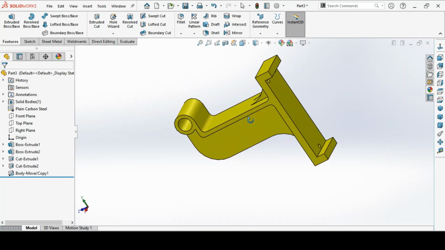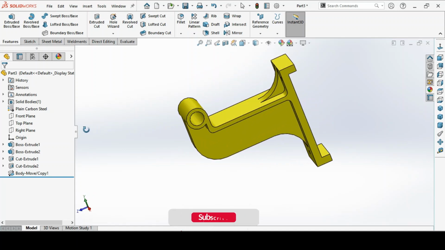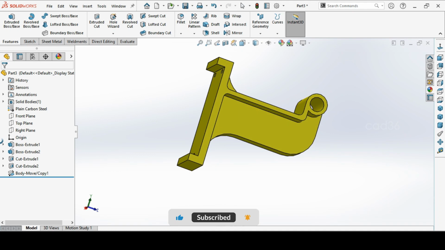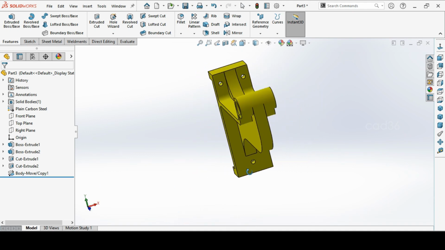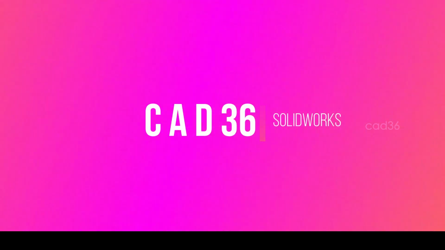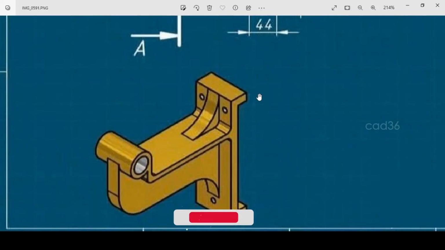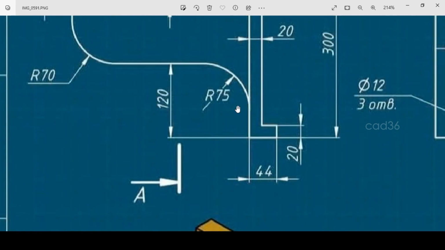How to make this clamp drawing. Welcome to CAD 36. First we make this part, this bracket, then this hole, then third one is this web.